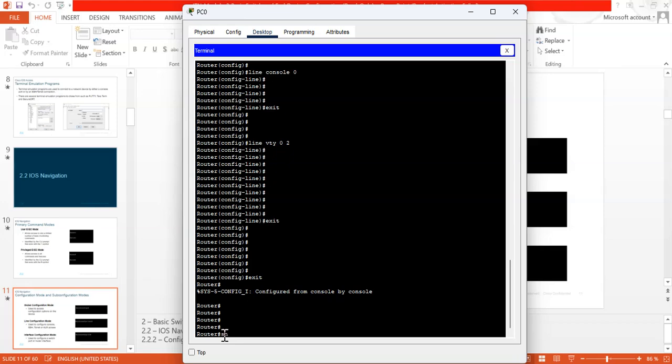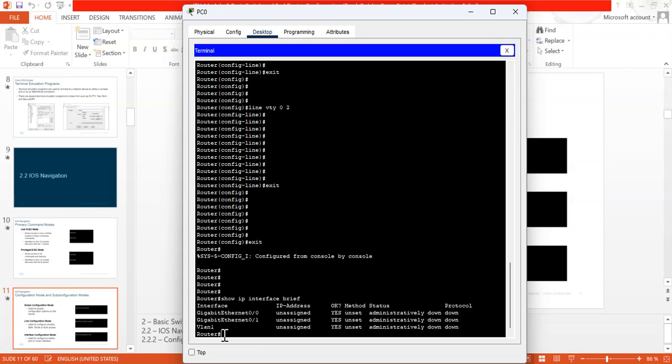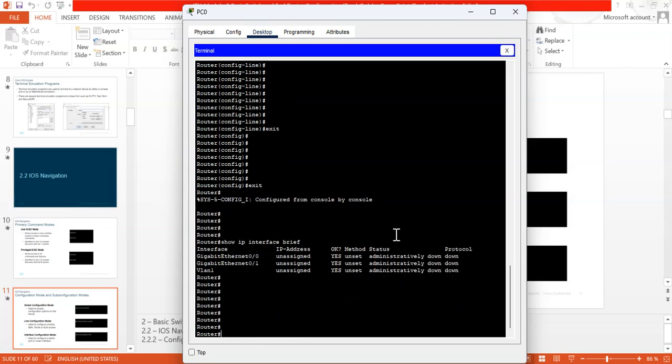So I'll use show IP interface brief. When you look at this, the available physical interfaces so far are 0/0 and 0/1. If I want to interact with each of these, I'll have to be in global configuration mode, because I remember telling you that if you want your command to take effect on the router iOS, be in global configuration mode.